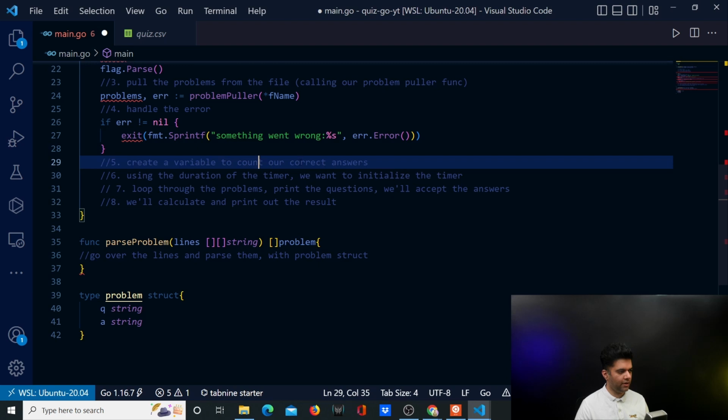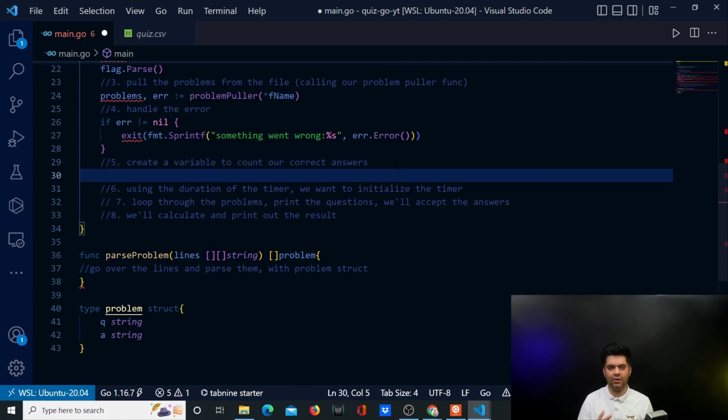So we'll create a variable to count our correct answers. Now, are you seeing the ease with which we are able to write the code? Because we've done our visual planning, we have written these comments, right? So we're just following these comments now, and we're just thinking of how to represent that comment in Golang code. So that makes it very easy for us. You don't have to complicate things anymore. You don't have to worry about stuff.